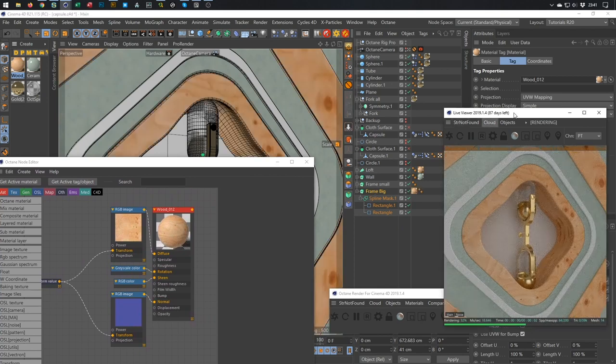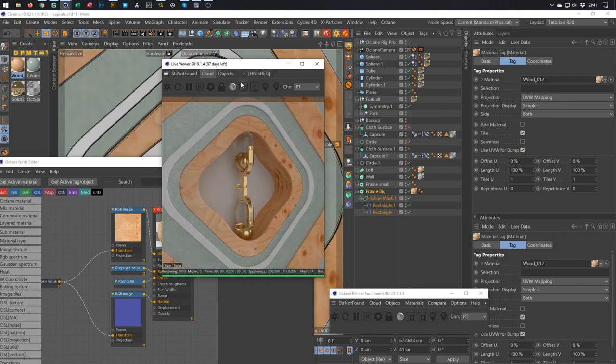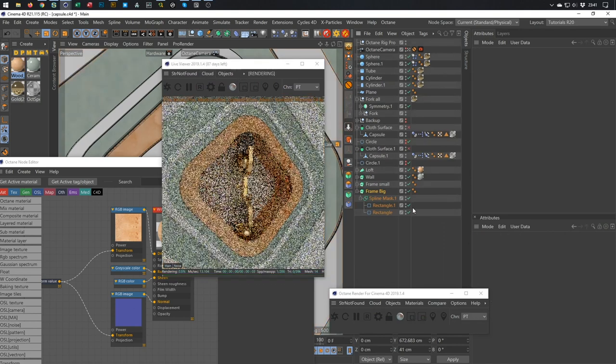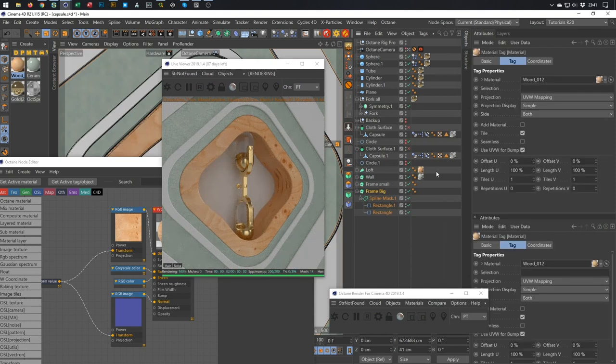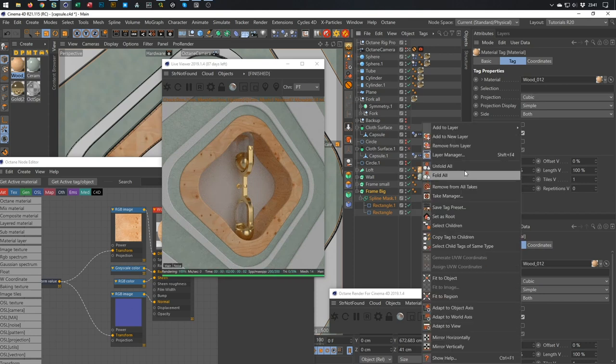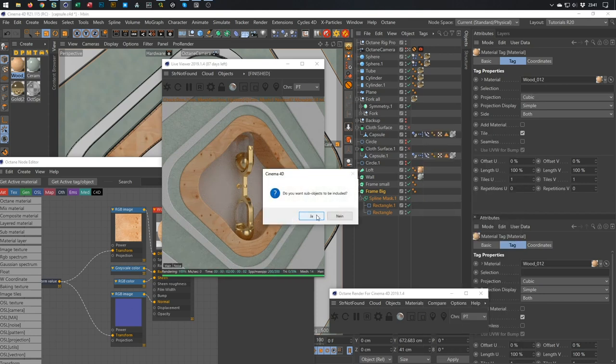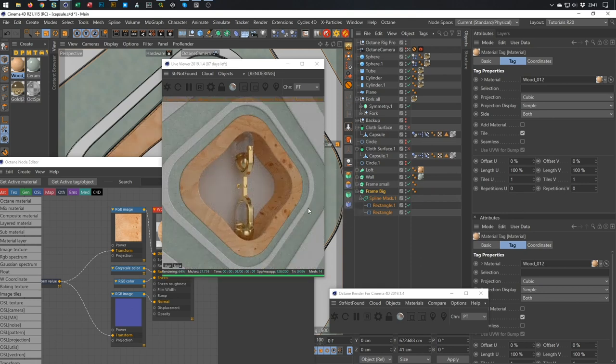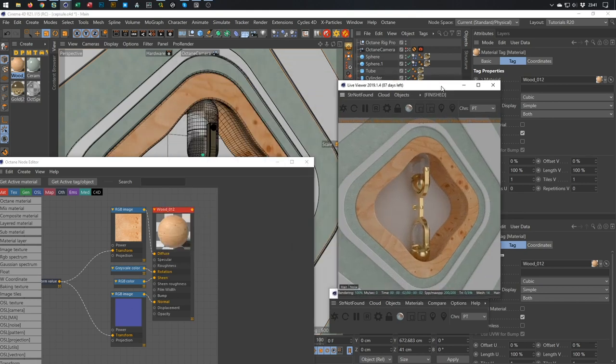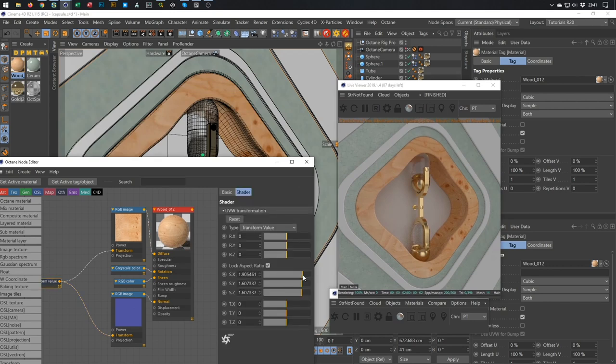Okay, here I need for sure wireframe big. Here I need for sure a cubic mapping. And right click, Fit to object, yes. Okay. See if we can play a little with the transform.